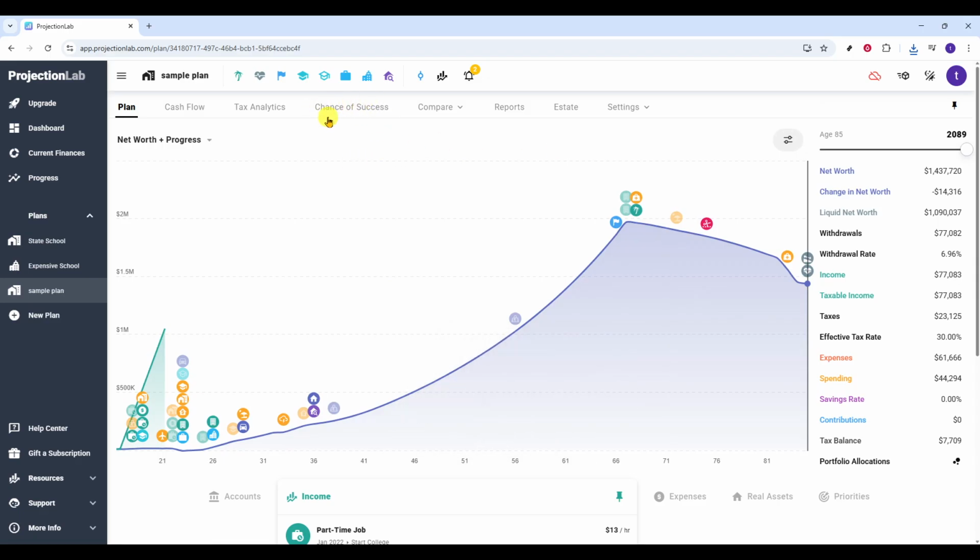At the top of the plan view, look for the section labeled Chance of Success. This area summarizes how likely the plan is to meet its goals based on a range of possible market outcomes. Think of it as a quick snapshot of plan robustness. If your screen size is small, you may need to scroll slightly or check the top navigation area to find it. You're in the right place when you see wording related to success probability. Click on Chance of Success to open the detailed view.